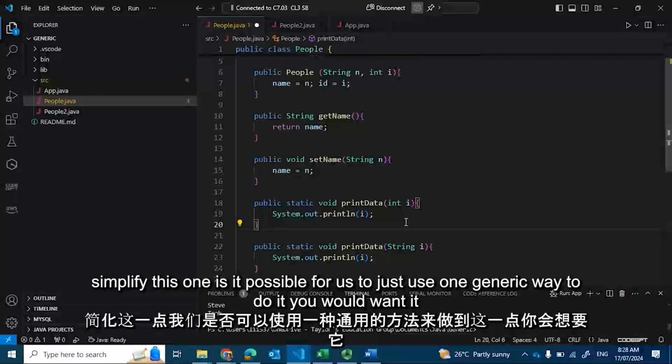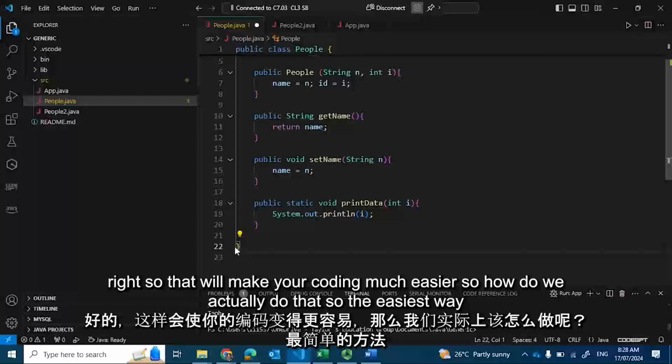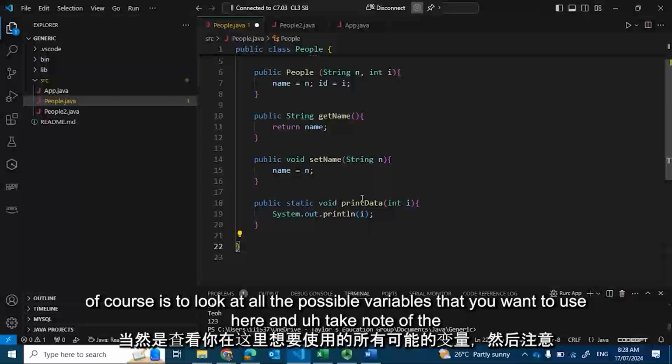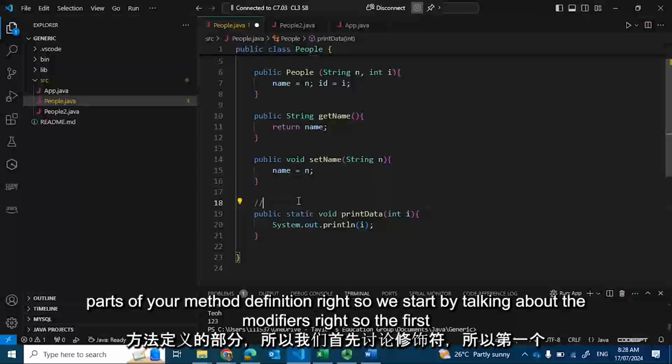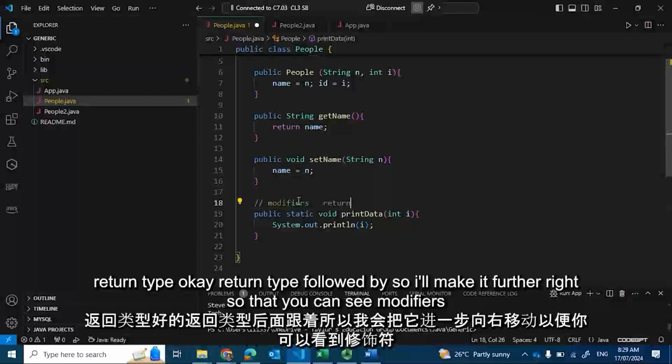So how do we actually simplify this? Is it possible for us to just use one generic way to do it? You would want that, because it will make your coding much easier. So how do we actually do that? The easiest way is to look at the parts of your method definition. We start with the modifiers: public and static are modifiers. They are followed by your return type.